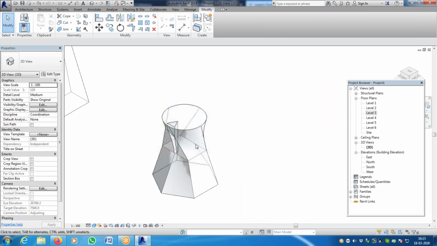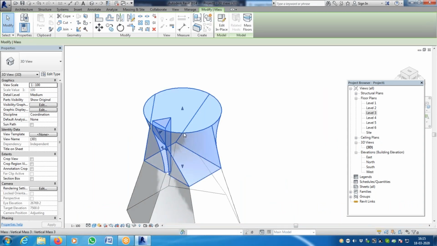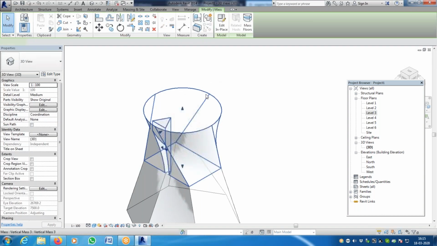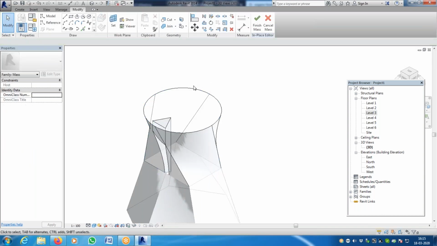So now I have shown you this. Now regarding creating a void form, it is not limited. You can give edit in place, you can go to set, you can set some side or something.